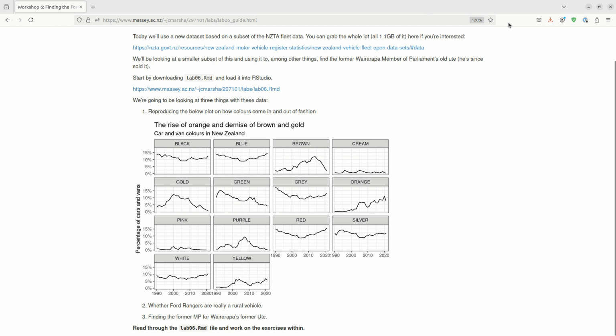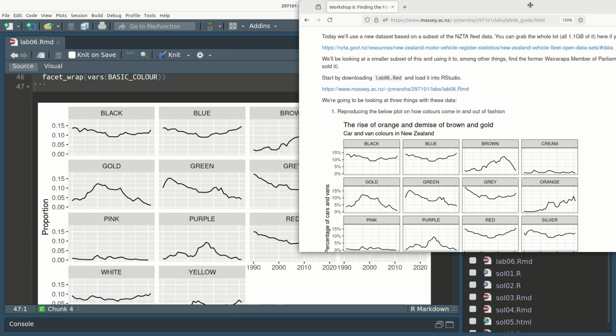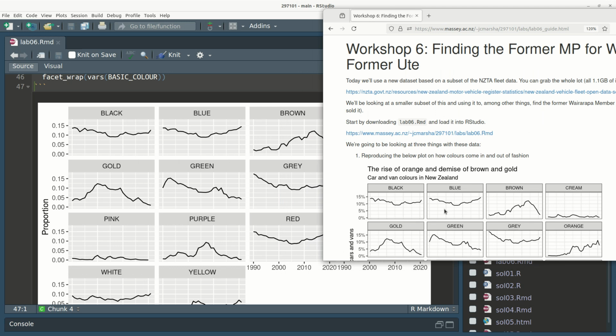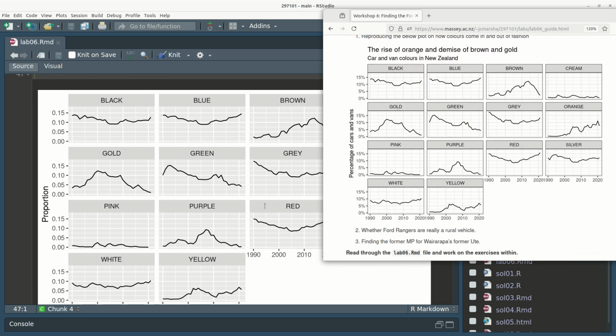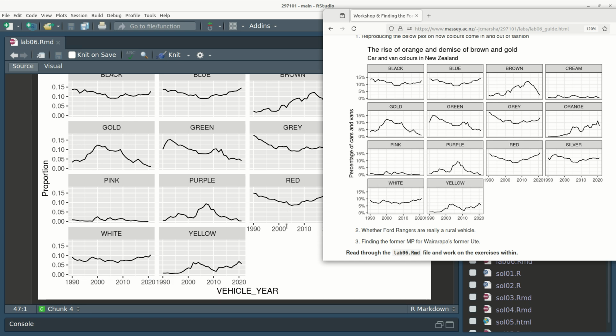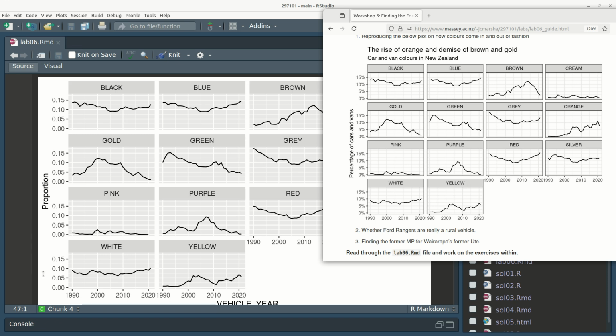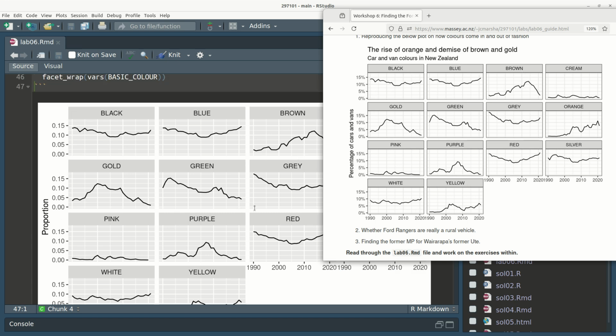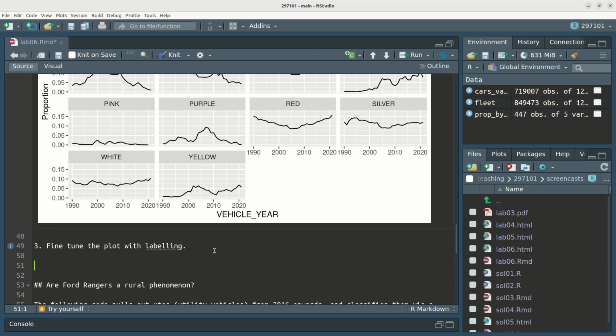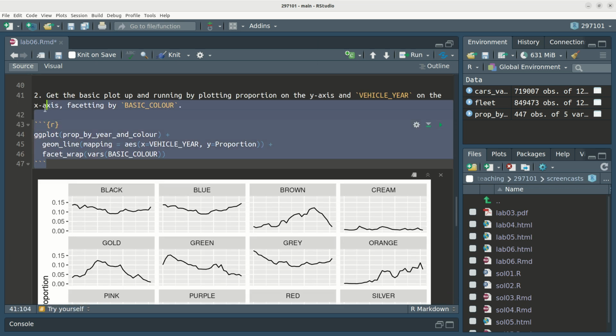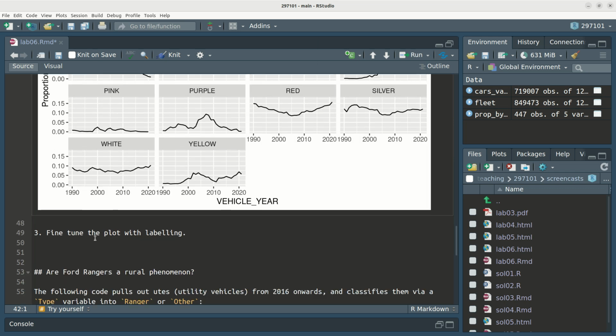So if we compare it to the actual one, then we can see there's a few things different. So we've got a title. Our year's the same, but we don't have a vehicle year label down here, so we can turn the X label off. Our Y label needs to be percentage of cars and vans. The y-axis needs to be in percentages rather than in proportions here. So let's have a go at this. We're going to take the code for the same plot, and just bit by bit fix everything up, right?